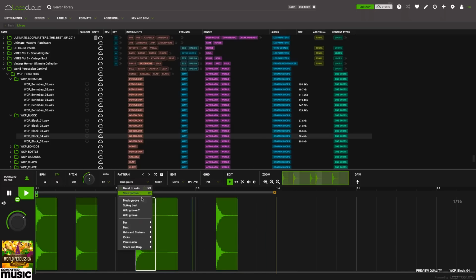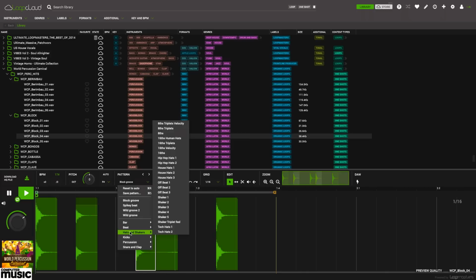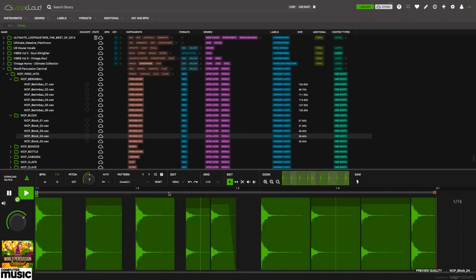Facilitating surprisingly detailed tailoring of loops before they even reach your DAW, the loop editor is a fantastic addition to Loopcloud's feature set, making it far more than just a convenient librarian and shopfront.